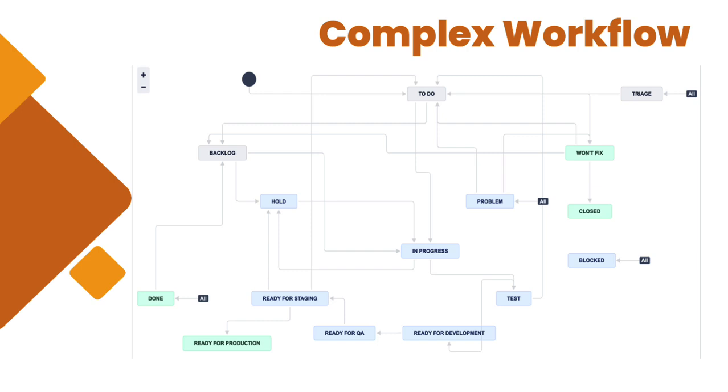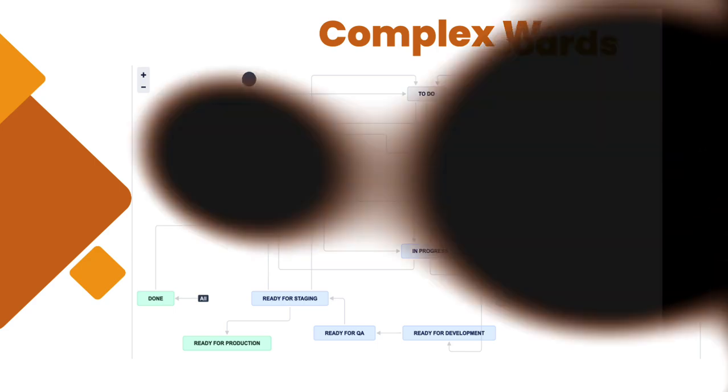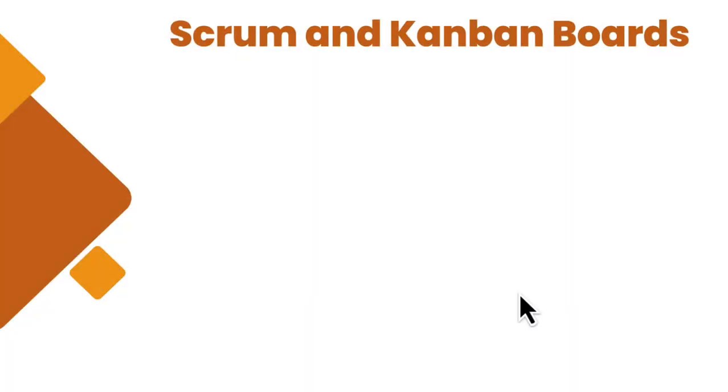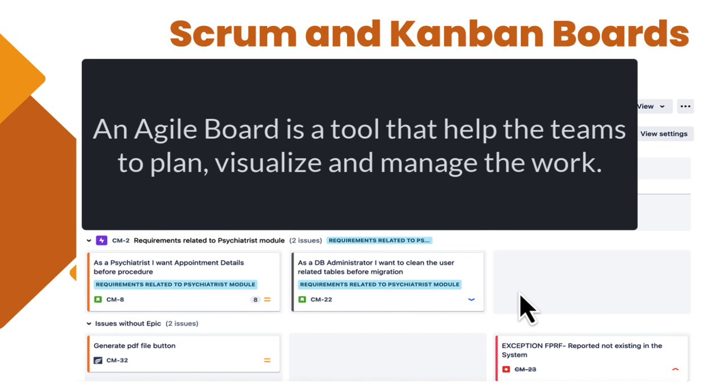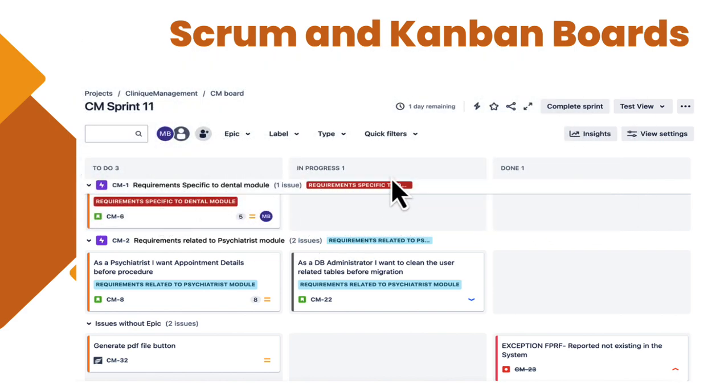Now let's move ahead and we'll go on to understand the Jira boards. But before that, let's also keep in mind that the Jira boards and the workflows are directly connected to each other. An agile board is a tool that helps teams plan, visualize and manage their work. In Jira software, the board displays a selection of issues in columns, with each column representing a step in your team's workflow for taking the work from beginning to completion.